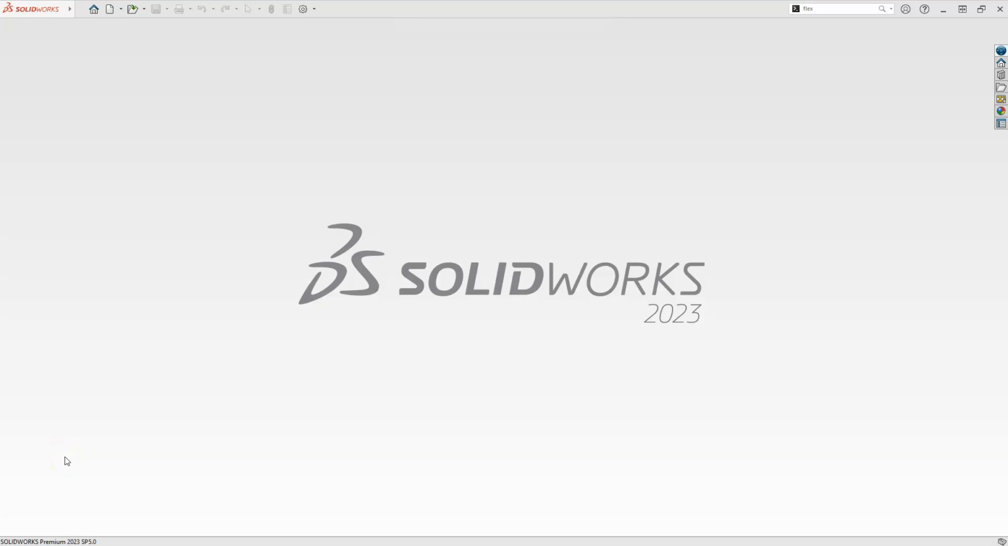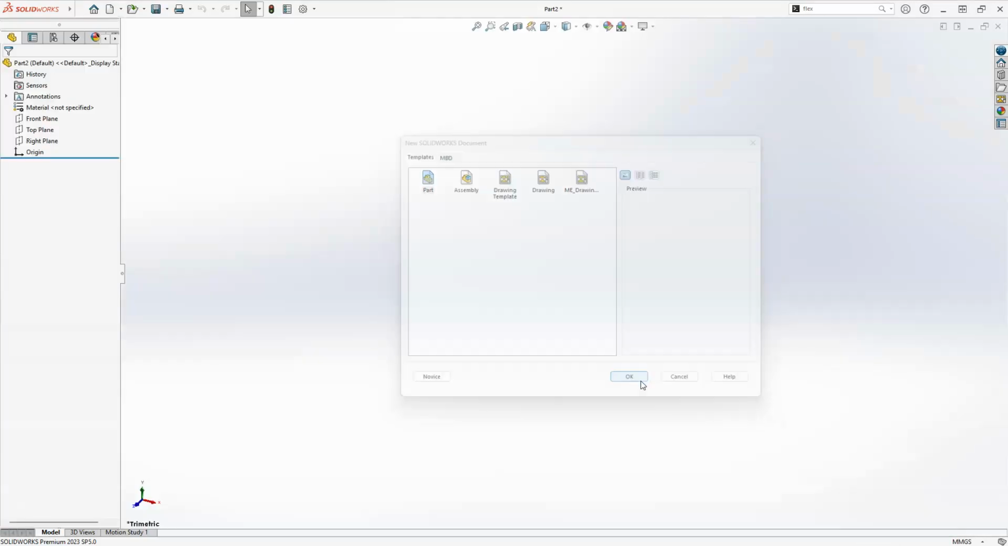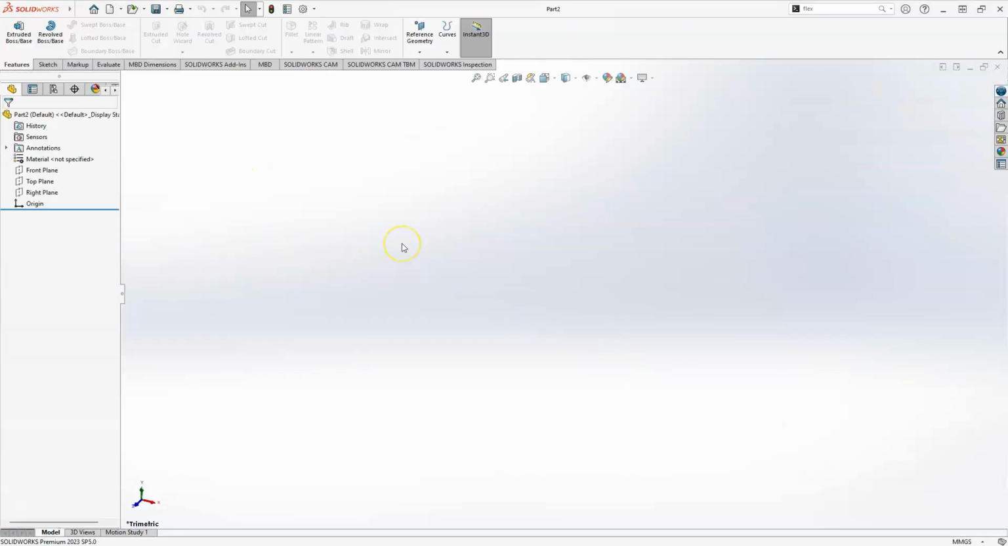Okay, another feature that's part of advanced modeling in SolidWorks that I would like to show you an example of is the Flex feature, and that's a very powerful feature in SolidWorks that would apply to any solid body.